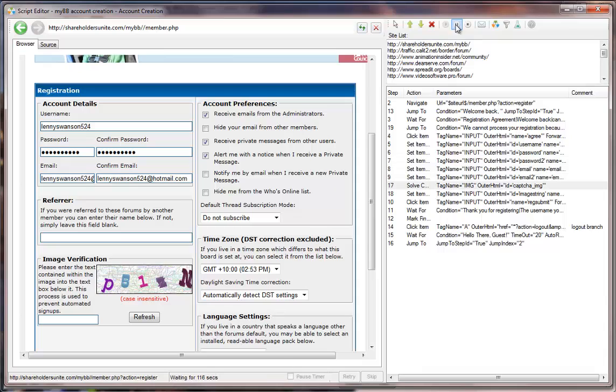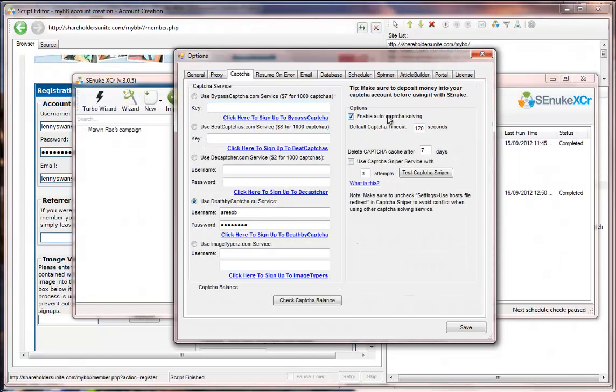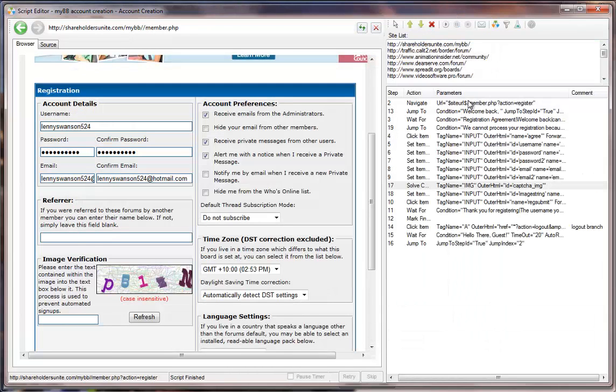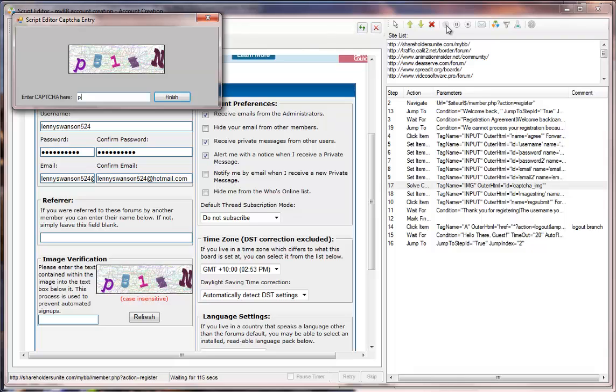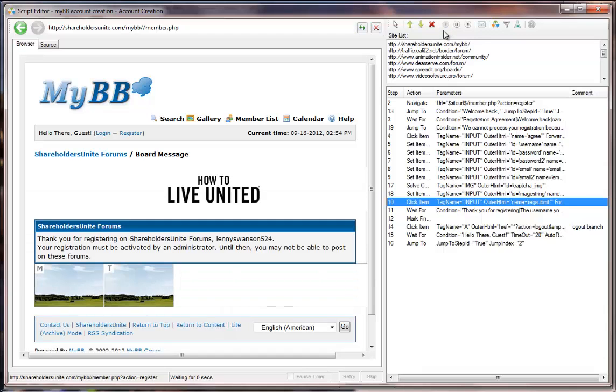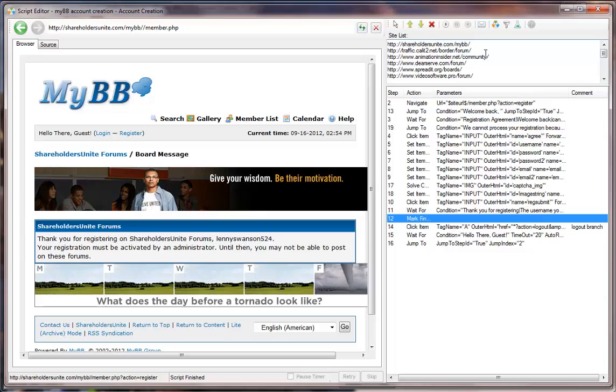Okay, now I started the CAPTCHA solving. I'm just gonna stop this and disable automatic CAPTCHA solving just to make things faster. Okay, let's just continue running it from this step. Okay, great. So that website was a success.